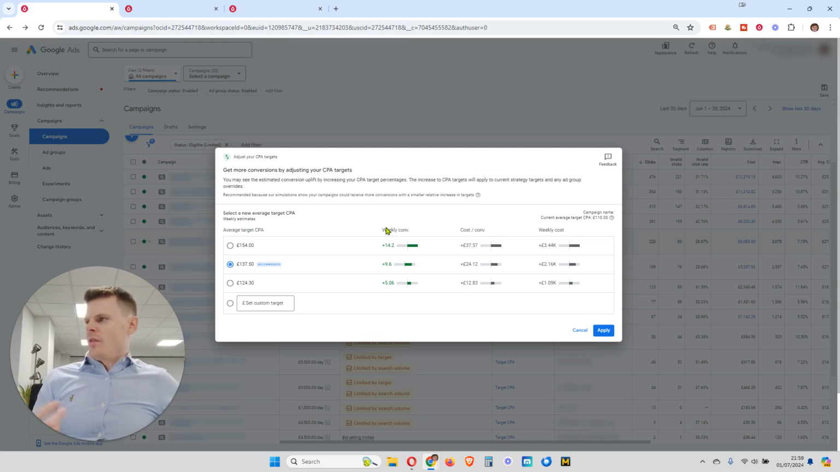So Google are allowing us within this pop-up to forecast what we can be achieving if we increase the target CPA. So the current target CPA for this campaign is set to 110. Now, Google's recommending that we increase this to 137.5. And if we do this, Google's estimating, and we have to bear in mind that these are estimates only, that the weekly conversions are going to be increased by 9.6 conversions, and the cost per conversion will, of course, increase by 24.12. So our cost is going to go up, but the number of conversions Google's estimating are going to go up. Now, is this a problem?